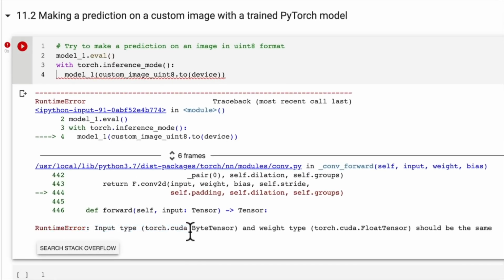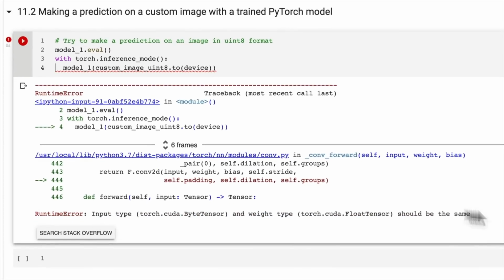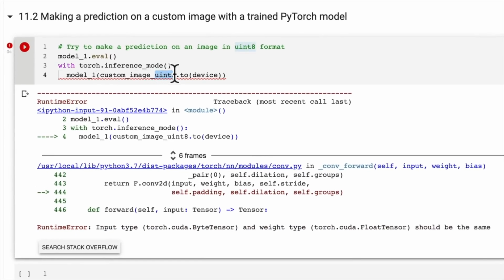Runtime error, input type. So we've got uint8. This is one of our first errors that we talked about. We need to make sure that our custom data is of the same data type that our model was originally trained on. So we've got torch CUDA float tensor. We've got a uint8 image tensor trying to be predicted on by a model with a data type of torch CUDA float tensor.